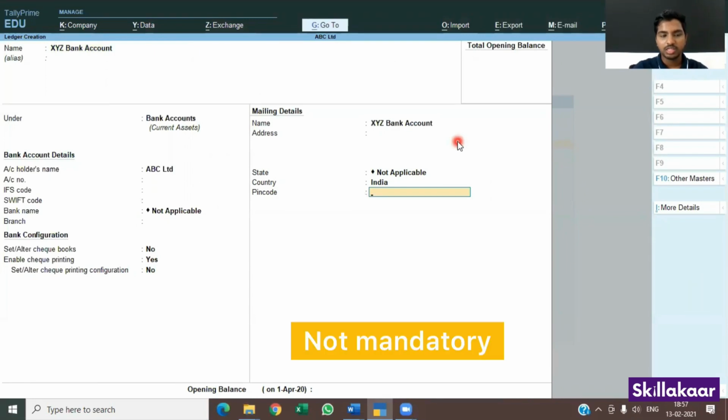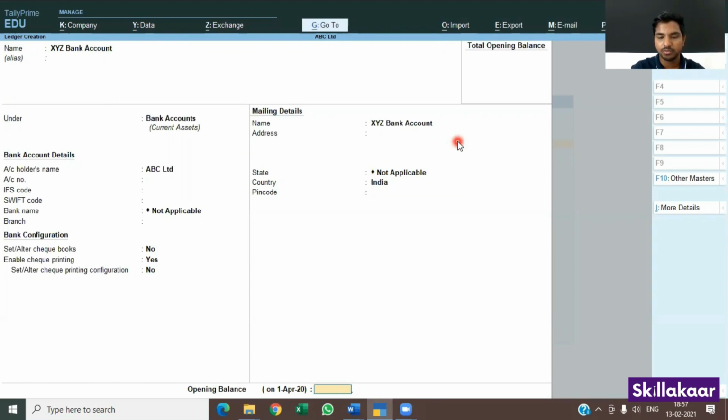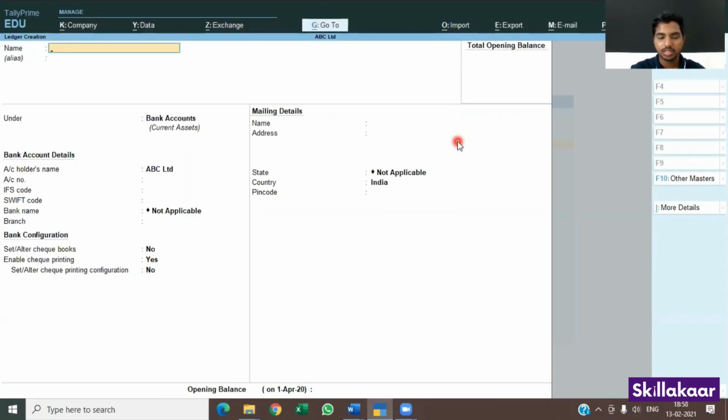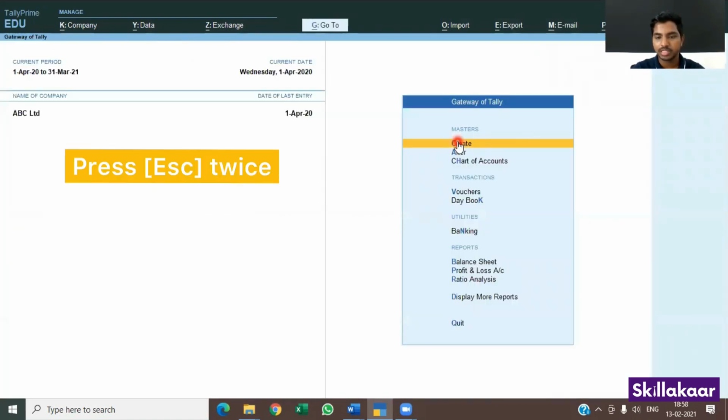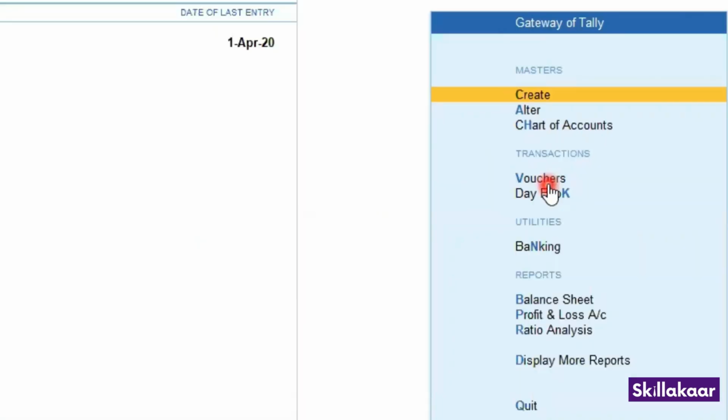So again, all these details are not mandatory, so we are skipping it as of now. Now accept it, accept. We have created the ledger. Now let's get back to the Gateway of Tally. Press skip twice. Now we will record the entry. So go to vouchers.